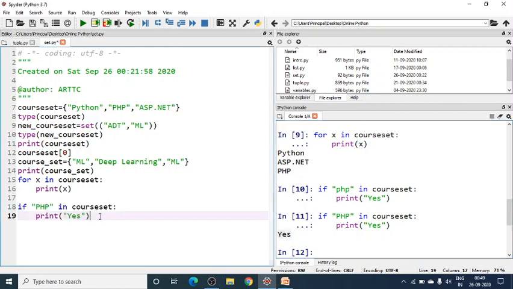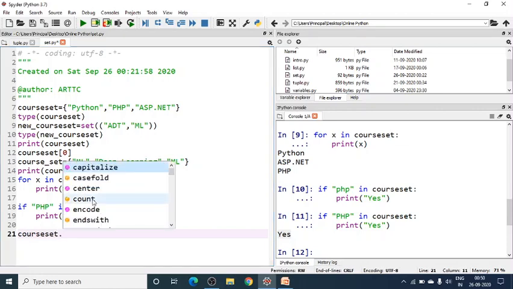Now let us check the functions. What are the functions this set data type has? So let us check it here. So I'm just making course set dot. The moment we do dot, you can see a lot of set functions are there, like capitalize, count, encode, format. A few of the functions are here, we'll use a few of the functions.